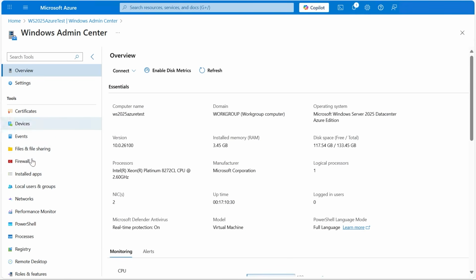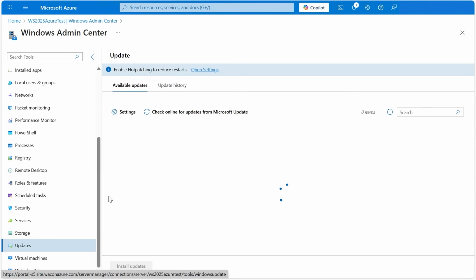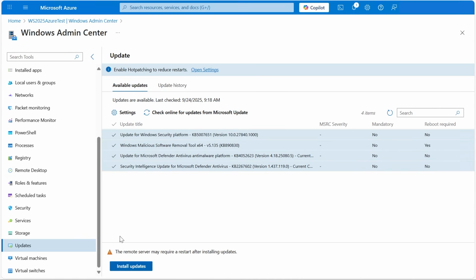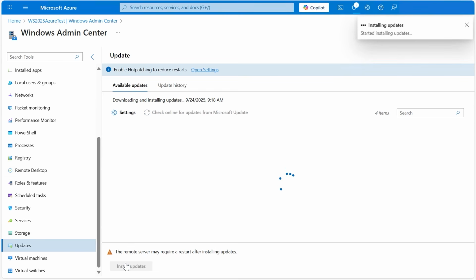In Windows Admin Center, we scroll down to Updates. We can see all of the updates that need to be installed. We select Update All and then choose Install Updates. The updates are installed and the virtual machine restarts.